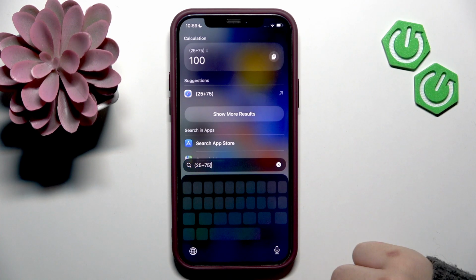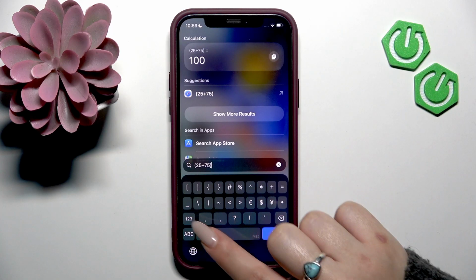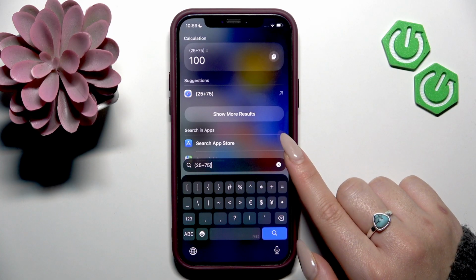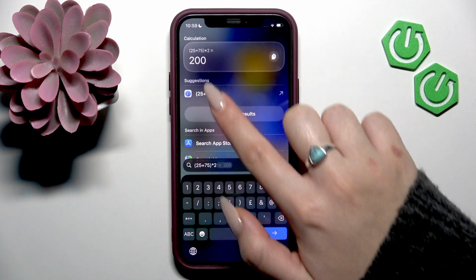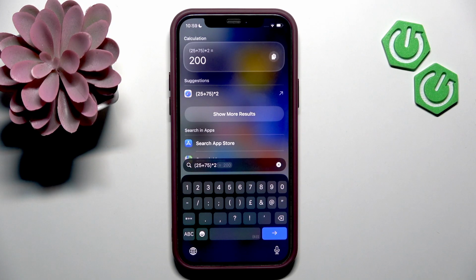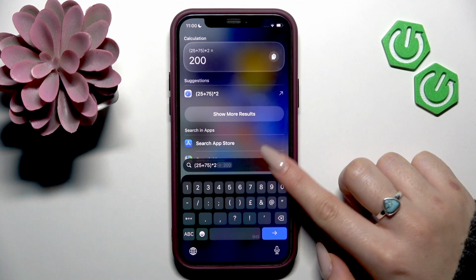Let's say something like this. I don't know, multiplied by 2, for example. And as well, you will see results. By the way, this Spotlight could even handle functions like sine or cosine, etc.